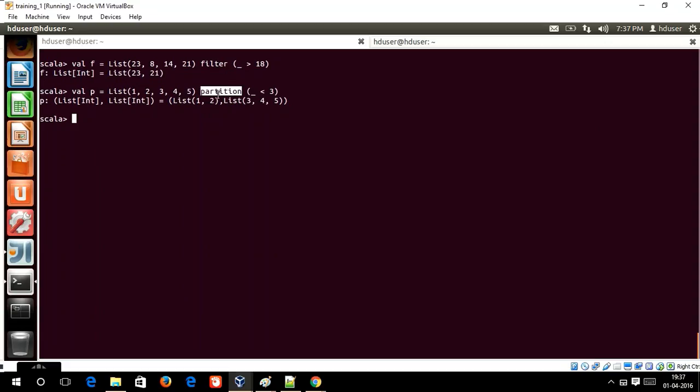These are some of the higher order functions that are possible on collections. If you see, we are doing a partition. All the elements which are less than 3 have come into one list, and all the elements which are greater than 3 have come into one more list. These two lists are returned as a tuple, with the first element as a list and the second element also as a list.